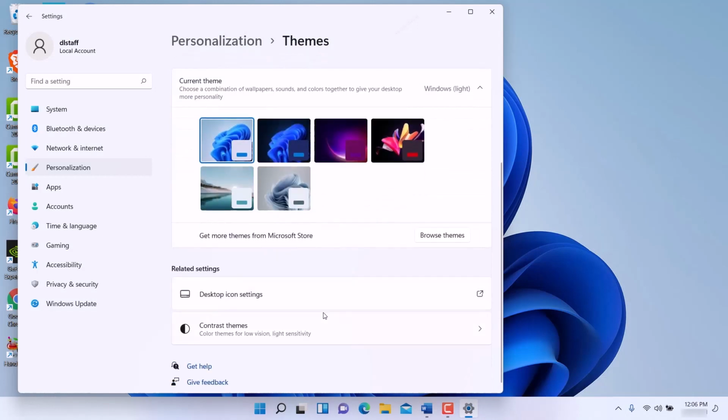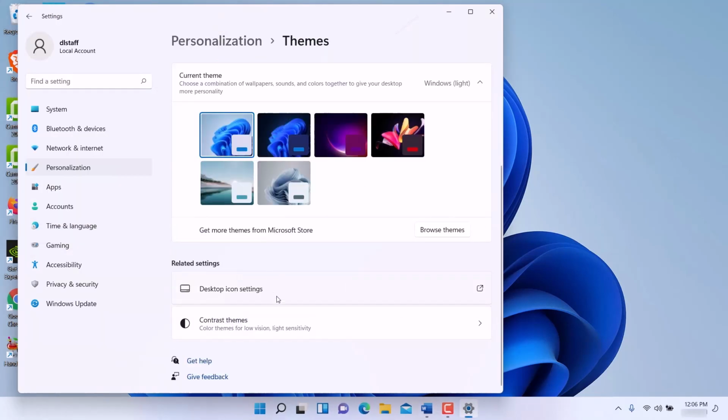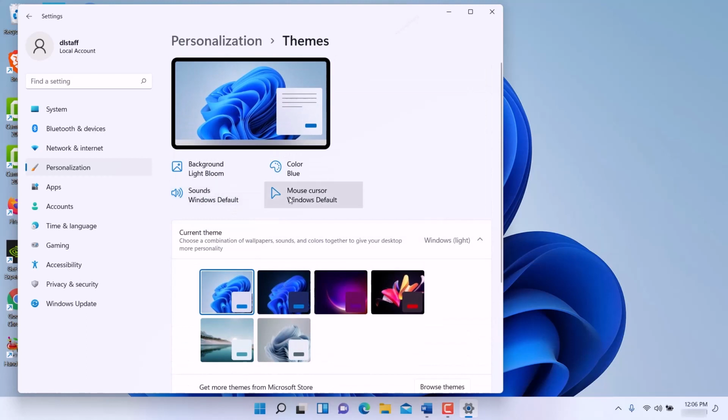If you want to further just customize certain things, for example, the desktop settings, if you wanted to change the sounds or change the defaults or the cursor and so on, this is where you do it as well.